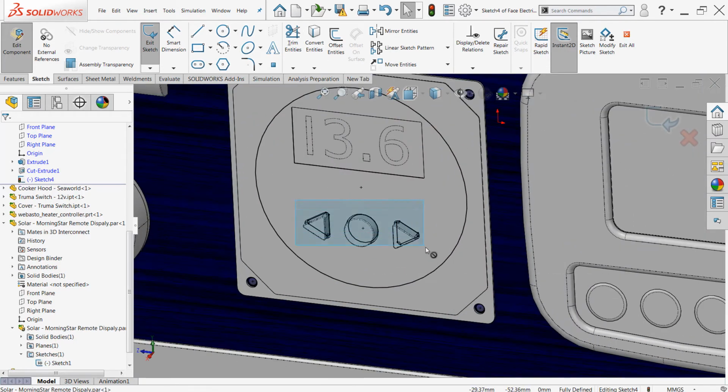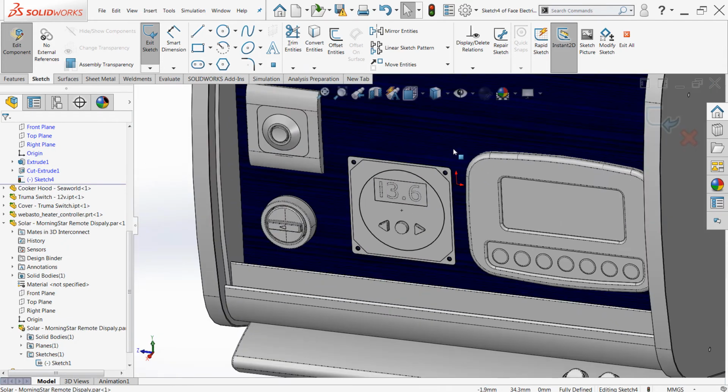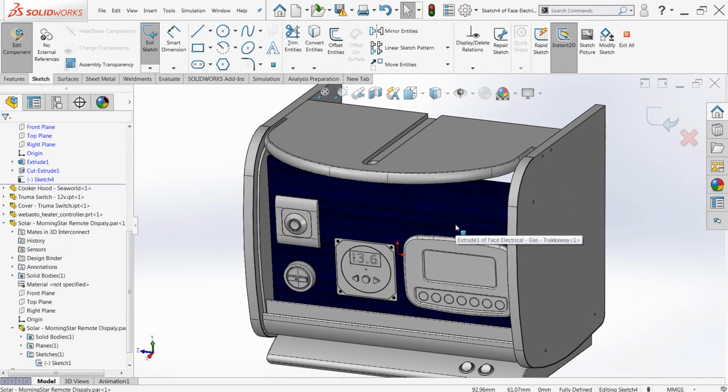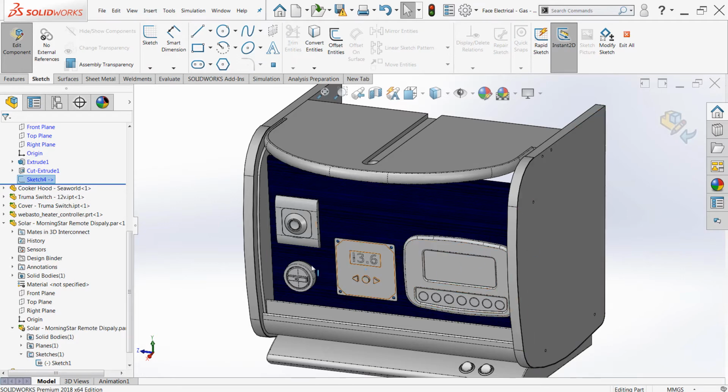You can clean up the sketch as needed. You can add additional sketch entities as you see fit. It's very easy to work with. And remember, we're actually creating a parametric link between SOLIDWORKS and the native CAD program, so if any changes are made to the original file, they'll propagate here as well, so you have that full associative capability.